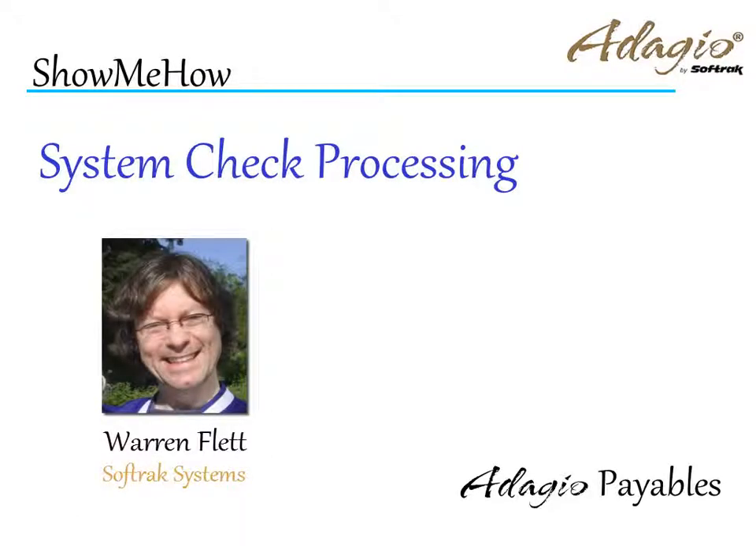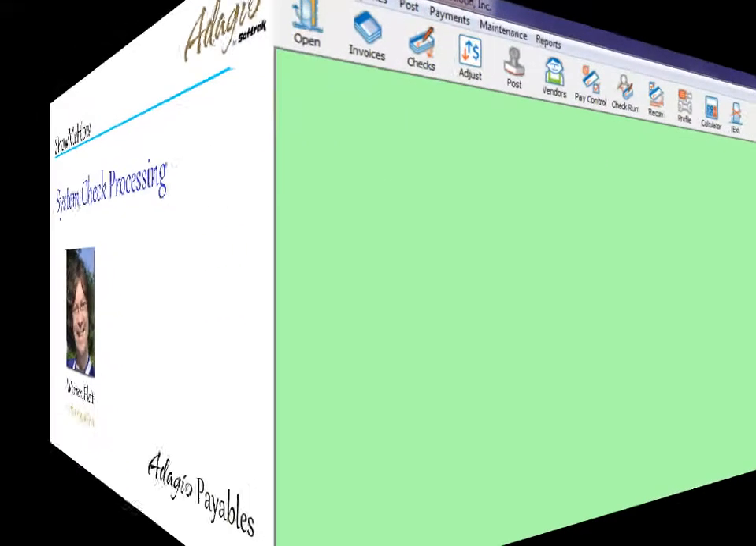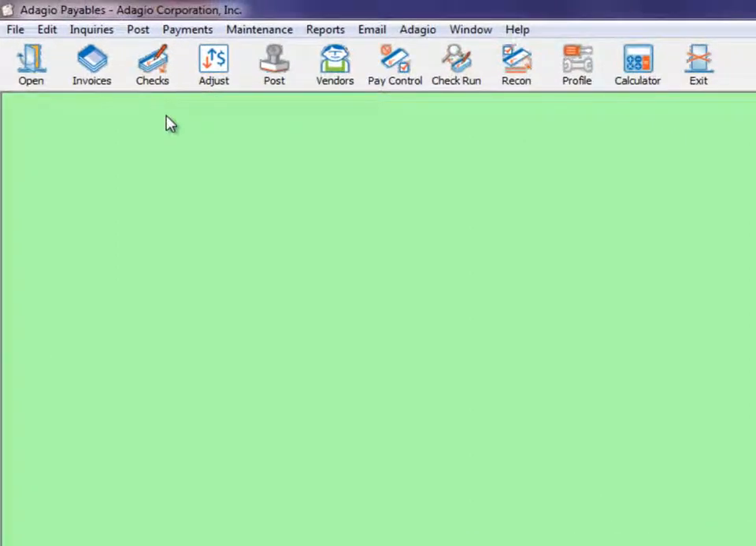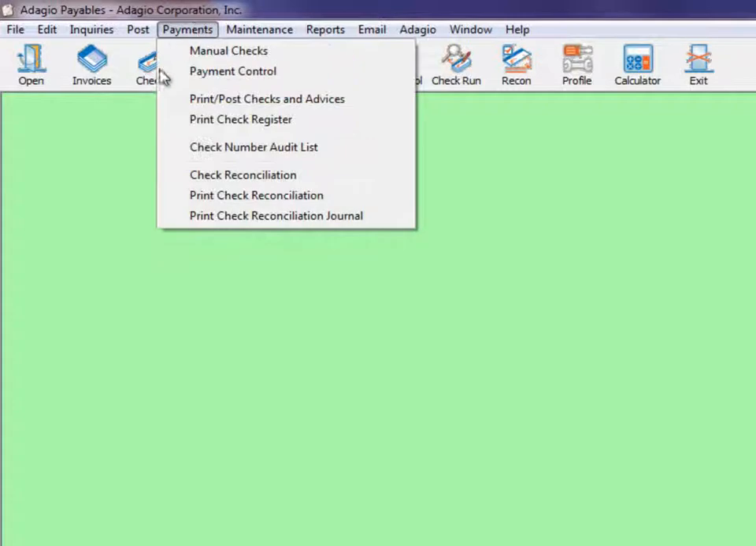If you enter a larger volume of vendor invoices, you can run a function to search for invoices to pay to ensure that none are missed. To start system check processing, access Print Post Checks and Advices from the Payments menu, or click the Check Run button on the toolbar.